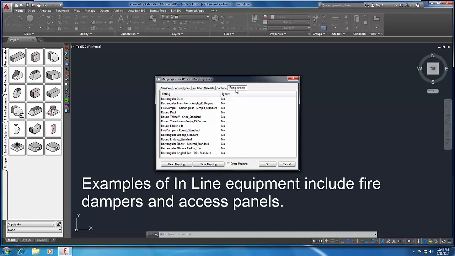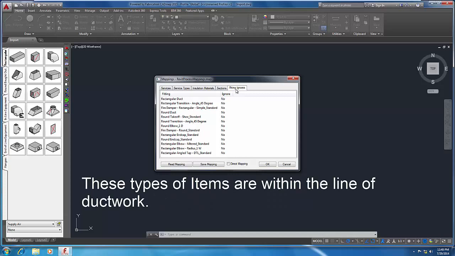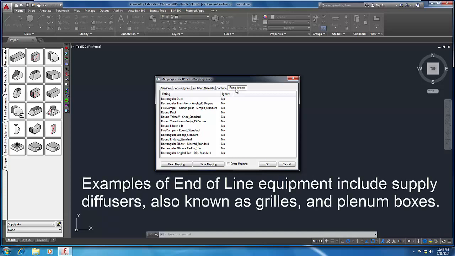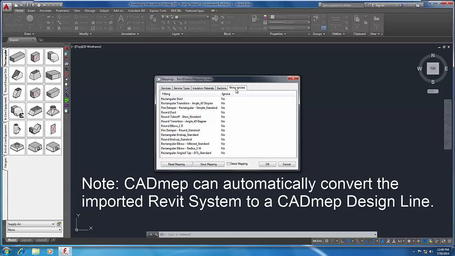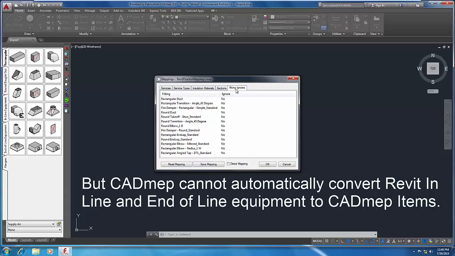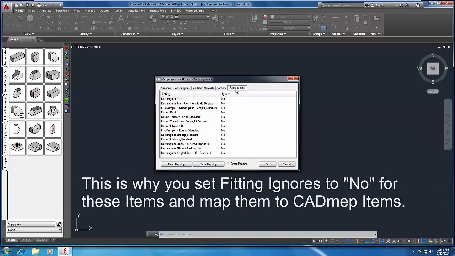Examples of inline equipment include fire dampers and access panels. These types of items are within the line of ductwork. Examples of end-of-line equipment include supply diffusers, also known as grills, and plenum boxes. These types of items are at the end of a ductwork run. Note that CADmep can automatically convert the imported Revit system to a CADmep design line, but CADmep cannot automatically convert Revit inline and end-of-line equipment to CADmep items. This is why you set Fitting Ignores to No for these items and map them to CADmep items.